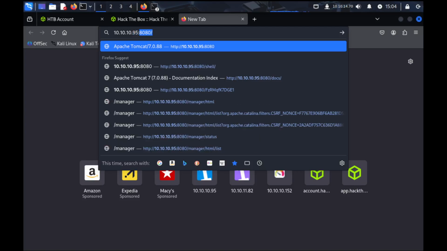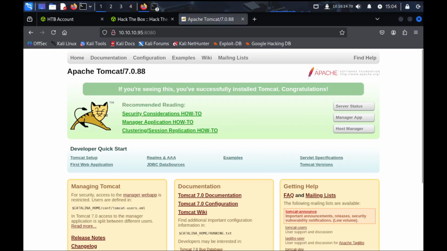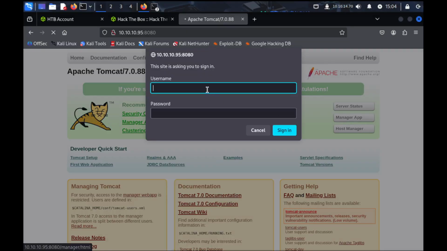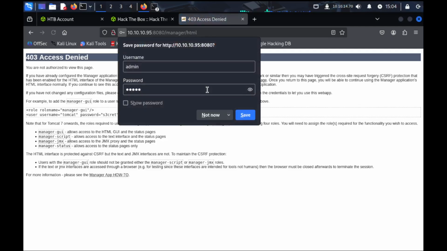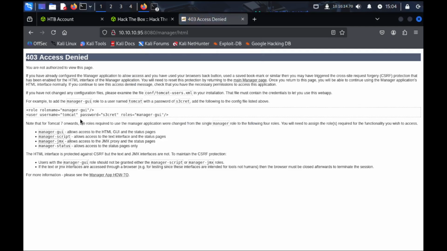10.10.10.95 on port 8080 takes us to an informational page regarding Apache Tomcat. We have the version here, 7.0.88. What we're going to check out first is the Manager app. What is it? Do we have access to it? So we're prompted with a sign in. Let's try admin. And we do get an error message.